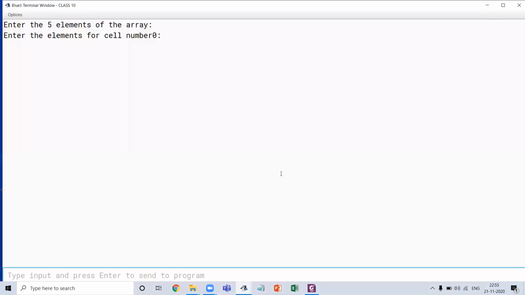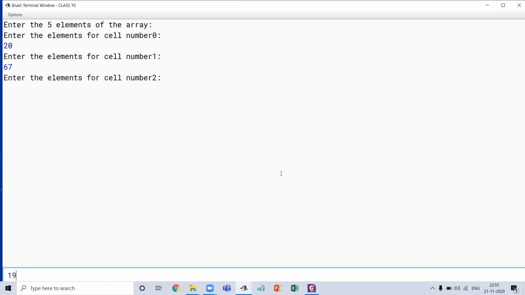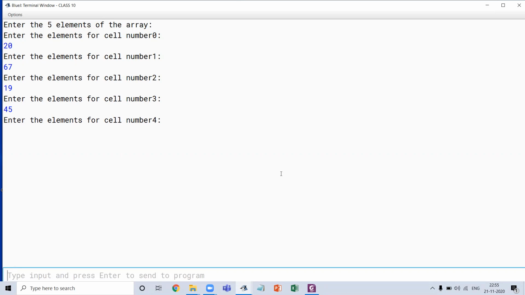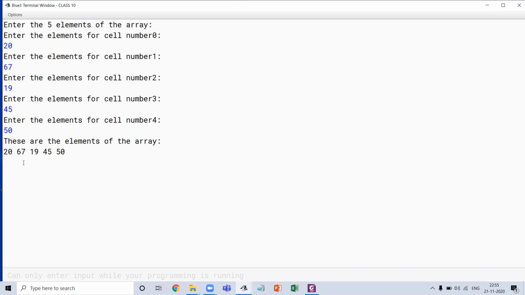So now I will give here simple 5 elements here. Second element. Now this is the third element, fourth element, and last one is 55th element. So you can see here now it is giving the output in the same line horizontally, because I specified the space. So after giving one space, it is printing all the 5 elements.